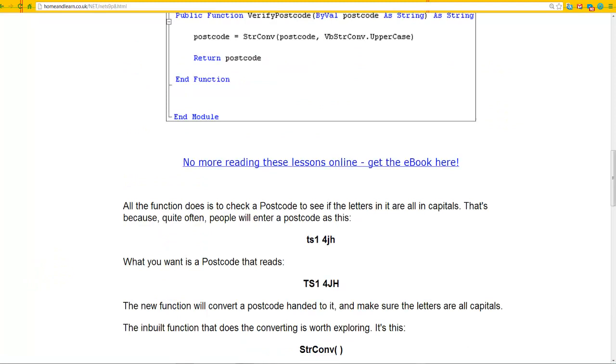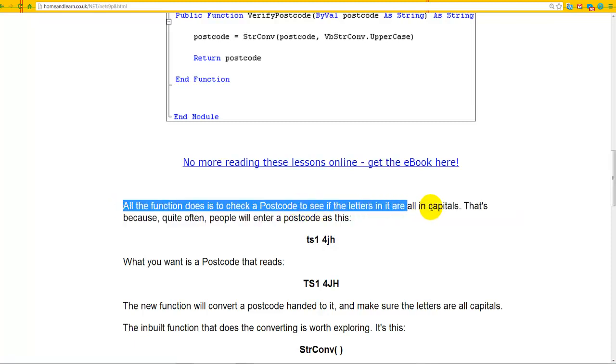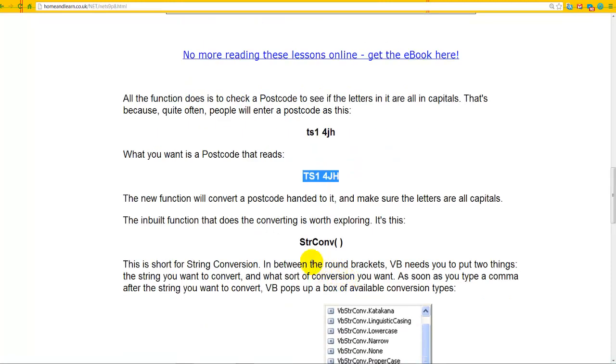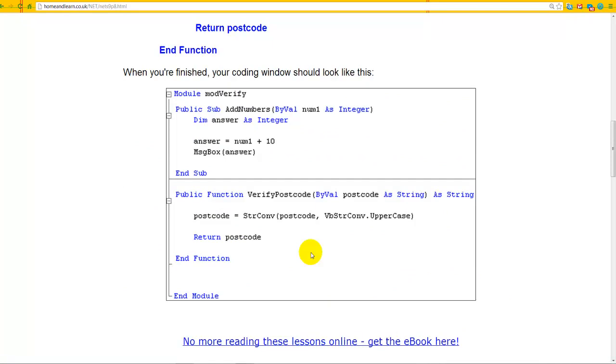Now going back to his explanation, he says all the function does is check the postcode to see if the letters in it are all capitals. That's because quite often people use, so this is some kind of postcode that they use in, I guess, Britain, and these are not capital, and we want to convert it to something like that. And string convert is used there, this one, and it takes some arguments, so we can say that we want to convert it to uppercase, and so we do this.